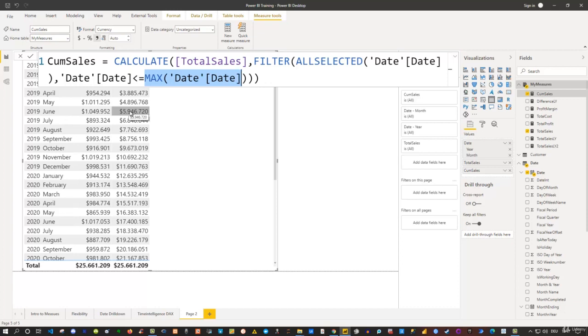So I know this is really difficult to understand, at least at the beginning when you hear it first, but this is how that works. So modifying the context using calculate, an expression should be evaluated, which is total sales. The new context is a new table, which is a filter table of the complete dates table. That is why we're using all select here.